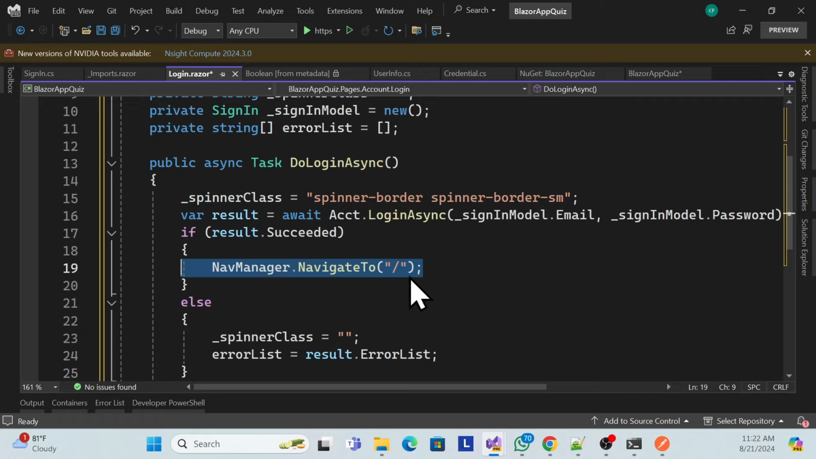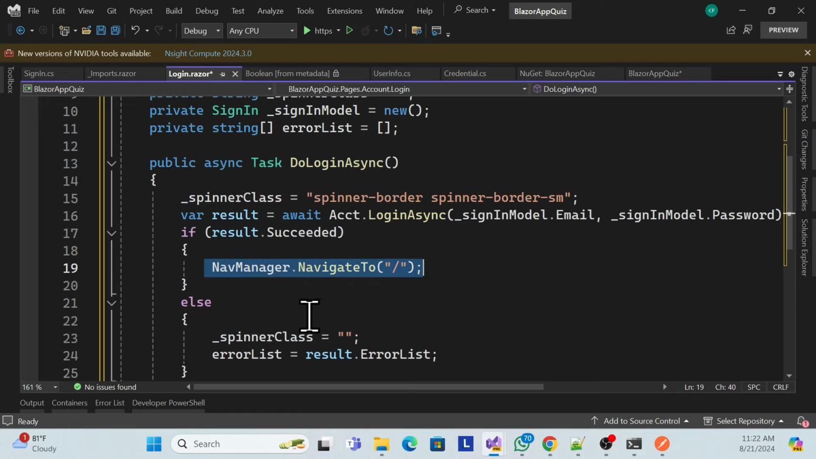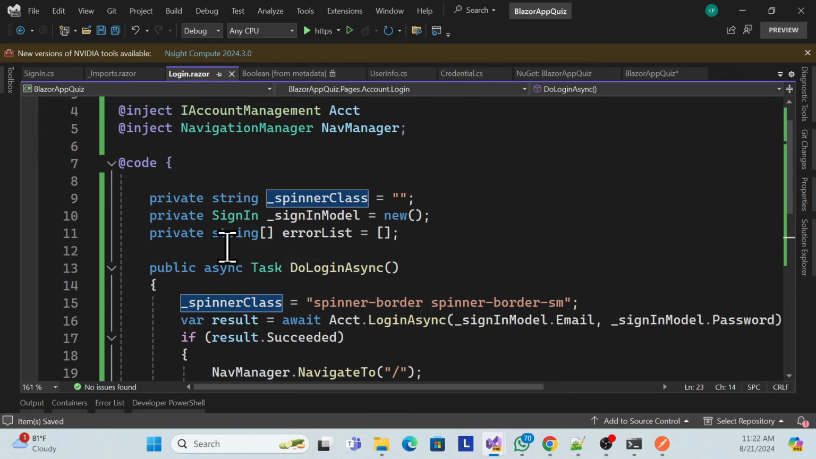Or if it just fails, or if you succeed, you can go to that particular page, like start the quiz or something else. But as of now I just keep it to the main directory, and if it fails, definitely we have to remove this and show that error list, right? So this is login done.